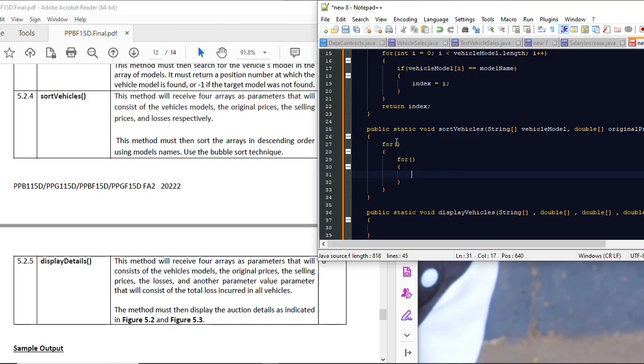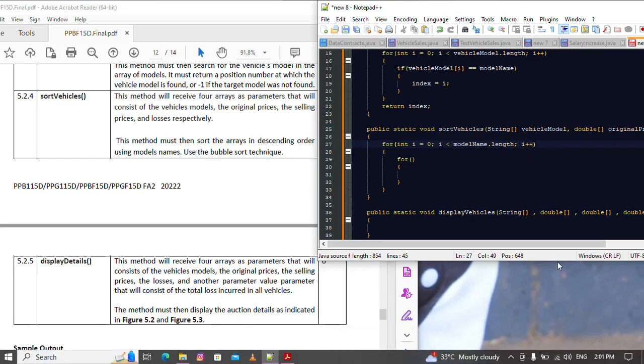So here we're going to use int i is equals to 0, and then close. i should be less than what are we looking for? Model names. Model name dot length. That's what we're doing. Increment, keep on adding.